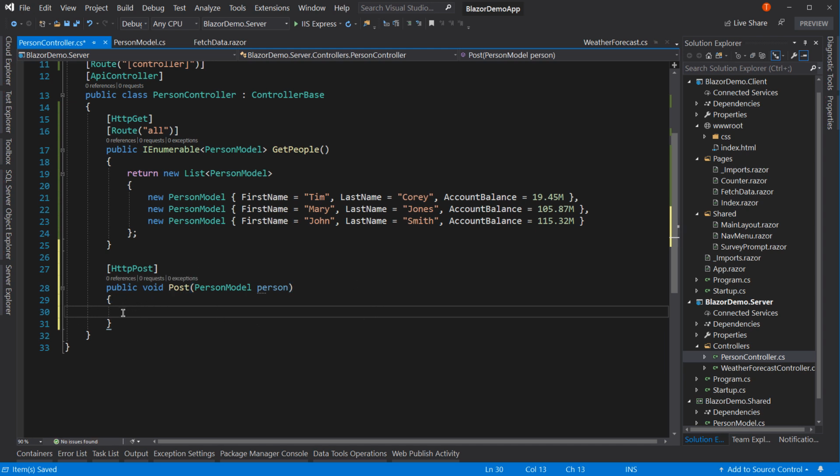Now, typically we'd save this to a database or do other processing to it, send it down through our business logic all the way through a data access. But in this case, I'm going to leave it blank for now. I'll put a breakpoint there so that if we ever call Post, we can at least view the person object and make sure it's full. All right, so now we have our server side taken care of. We have this PersonController. Now we can move on to the client side.